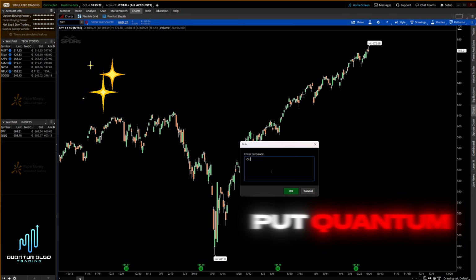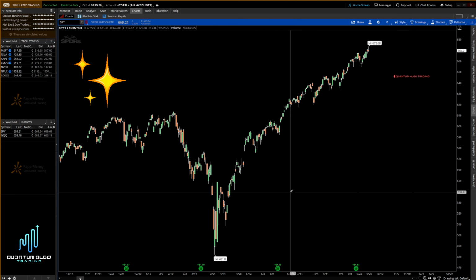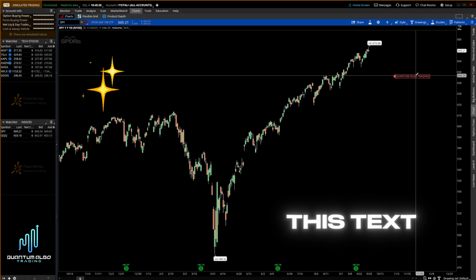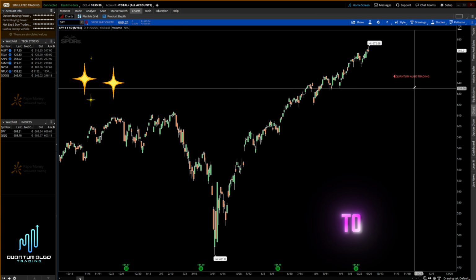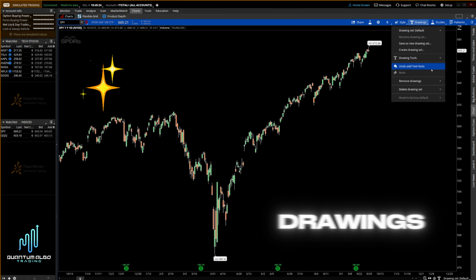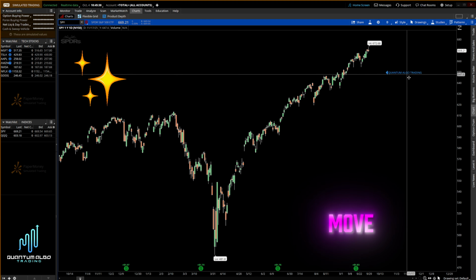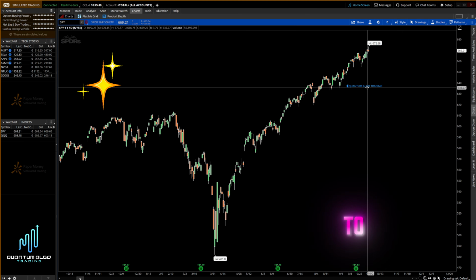So here we would put Quantum Algo Trading. And now we have this text note. Now remember, if we want to move it, edit it, any of that kind of jazz, we have to go back to drawings, select the pointer tool, and now we can move it wherever we want it to go.